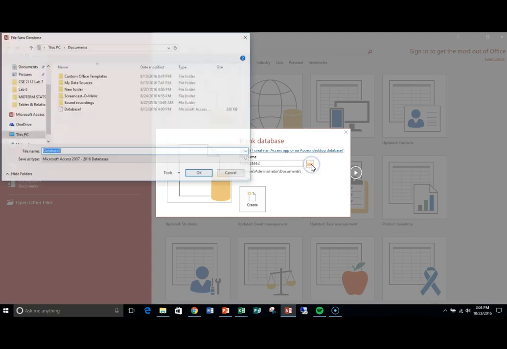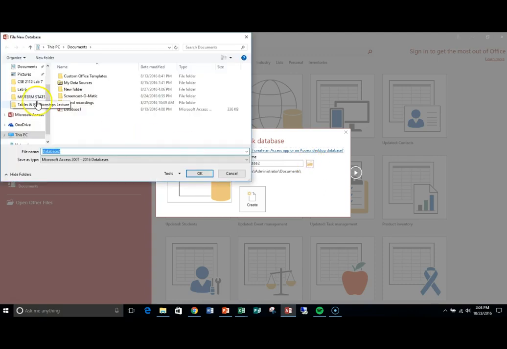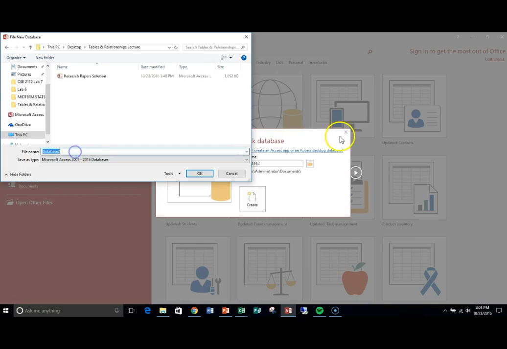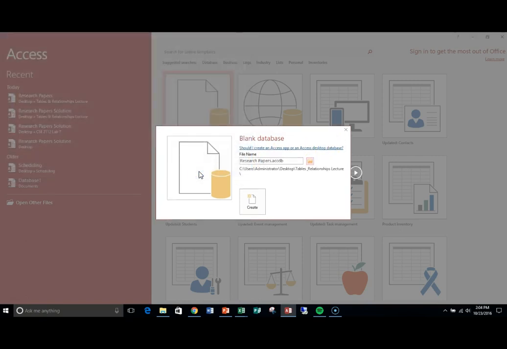Click on the folder icon. I will save this file on the desktop in my Tables and Relationships lecture folder. I will call this file Research Papers because that's the database we are creating. Then I will click on Create.